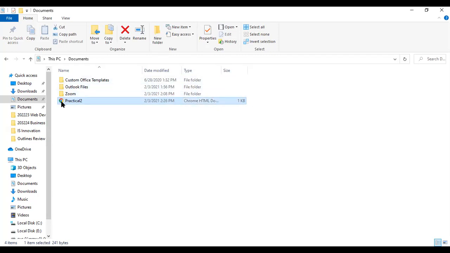Okay, so it appears as a Chrome. See, this is a Chrome HTML document. They appear here like Chrome HTML documents. Okay, so you can see here, and I have saved it today, today 2:26 p.m. I saved this one. Maybe this is because I have Chrome as a default web browser. That's why it appears as Chrome.